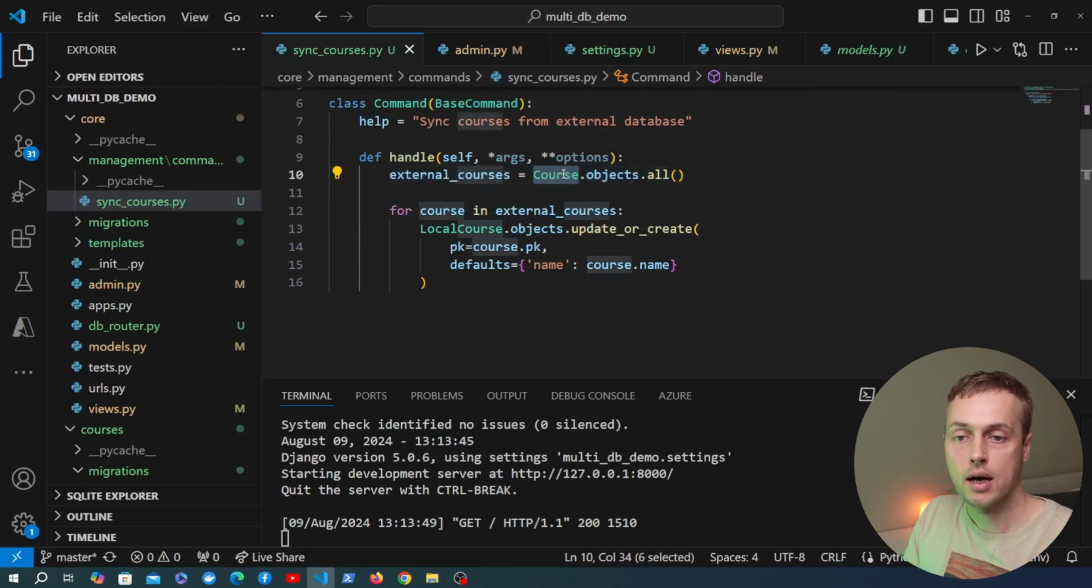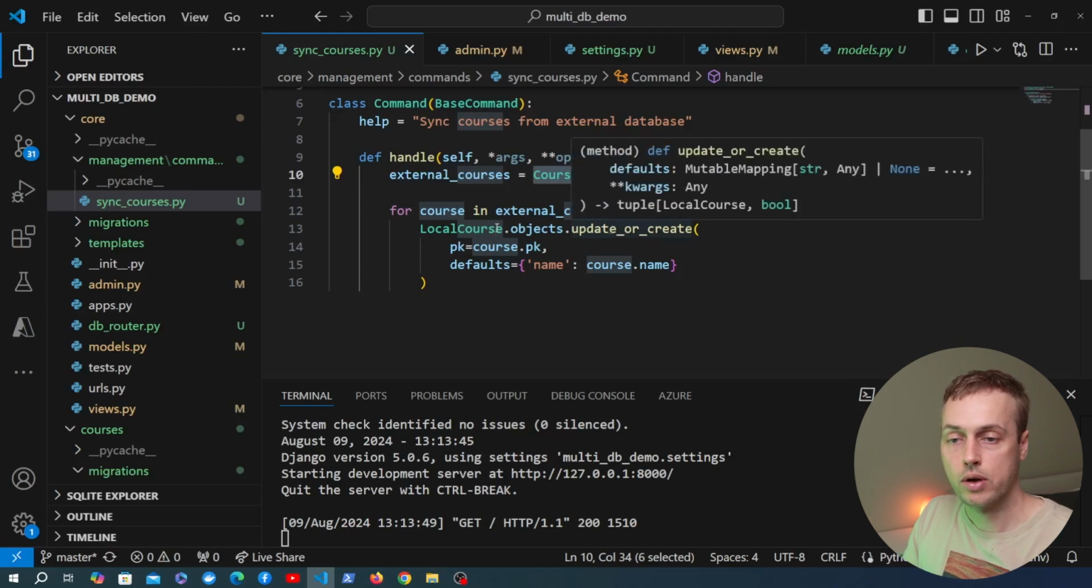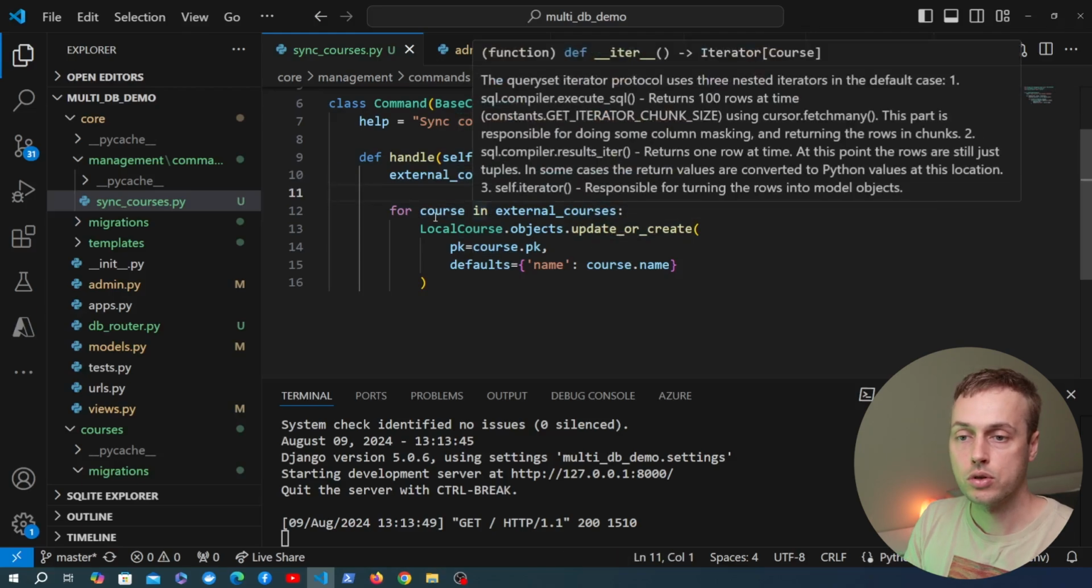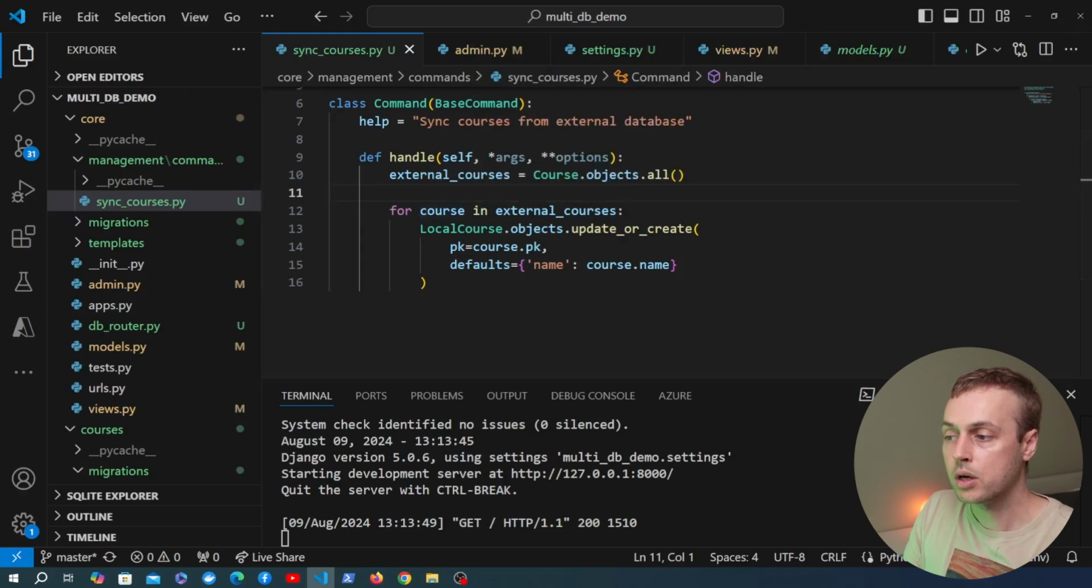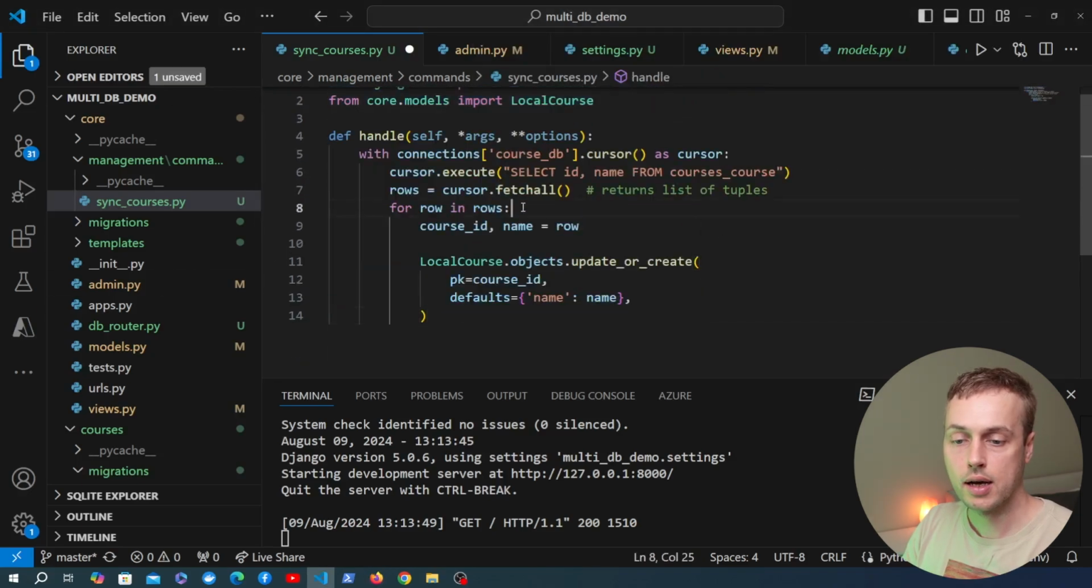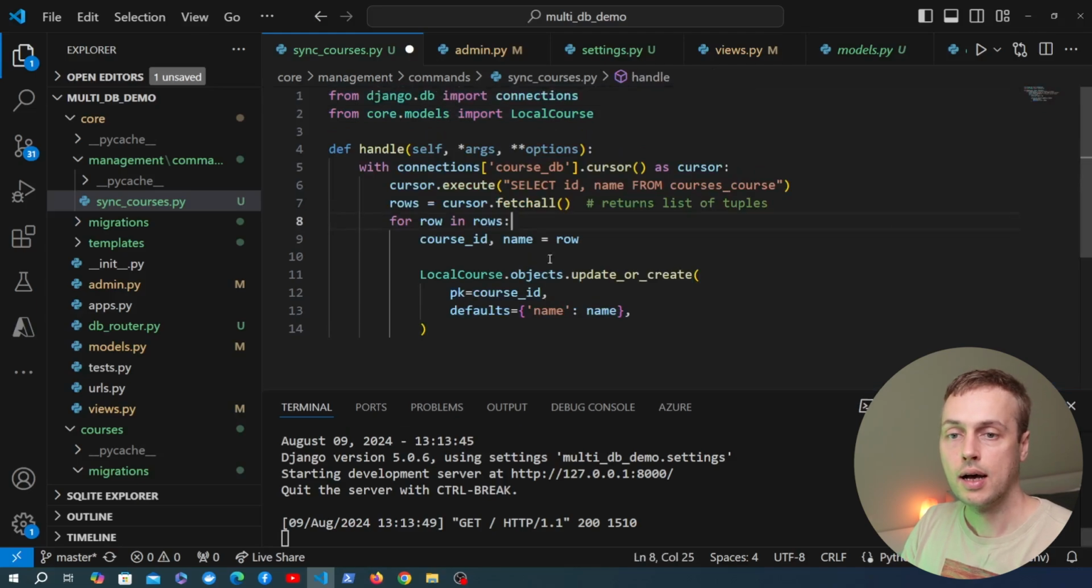So instead of using an unmanaged model here, we would just fetch that using some SQL and get the data from the external database or the other database that we're using SQL. So what I'm going to do is just paste in some code here. I'm going to change the entire file, and we can minimize the terminal, and we can see what we have here now. So we've got our local course model. Of course, we need that to insert the data into our new local table.